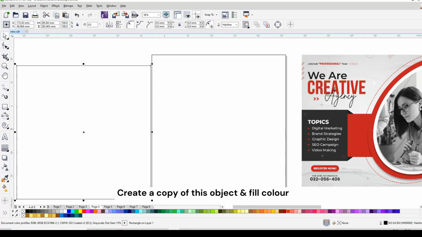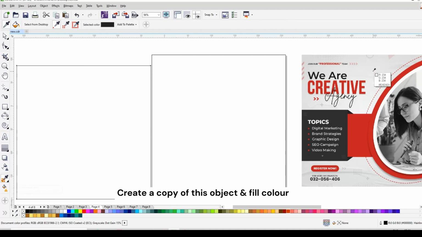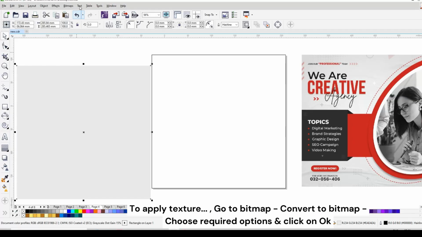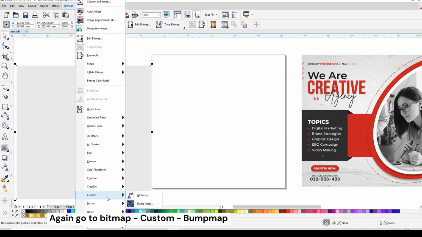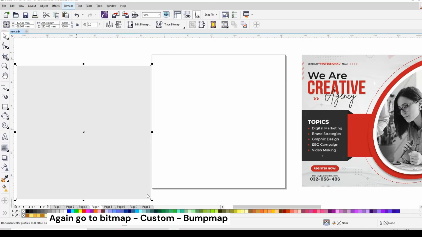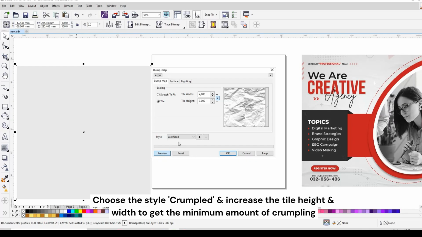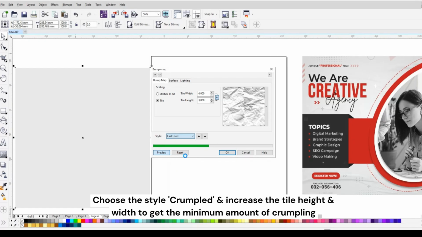Create a copy of this object and fill color. To apply texture, go to Bitmap, Convert to Bitmap, choose required options and click on OK. Again, go to Bitmap, Custom, Bump Map. Choose the style Crumpled and increase the tile height and width to get the minimum amount of crumpling.